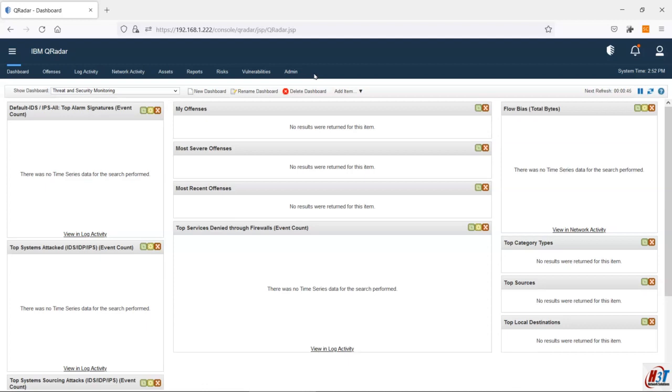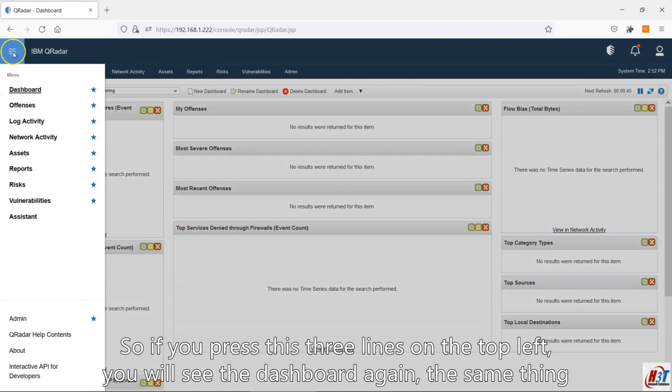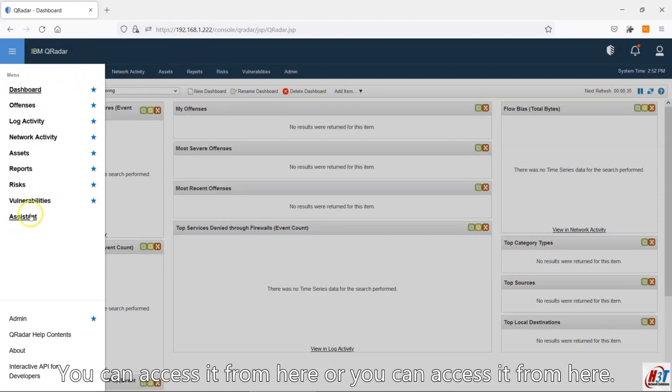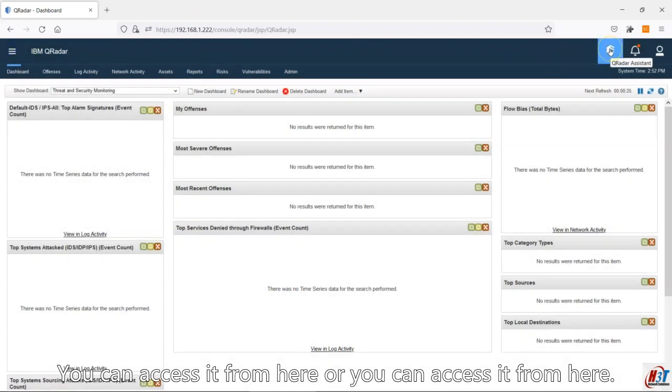Okay, the same menu you can see here. If you press these 3 lines on the top left, you will see the dashboard. Again, the same thing. As you can see here, there is an assistant app. It's installed by default. You can access it from here, or you can access it from here.